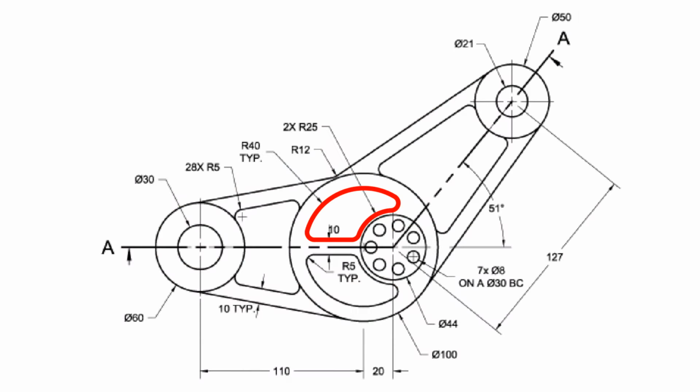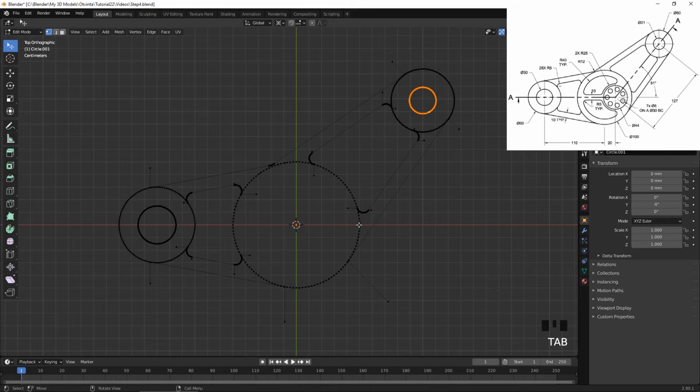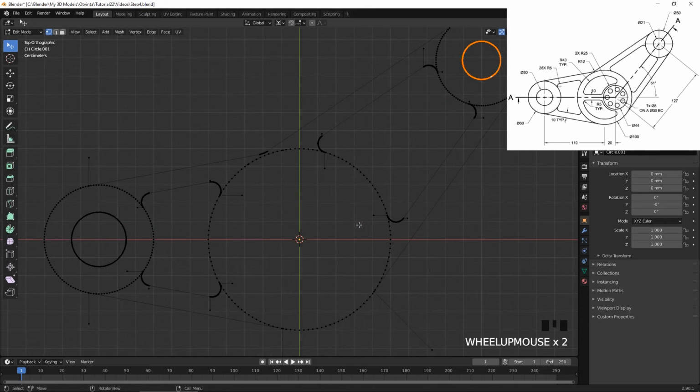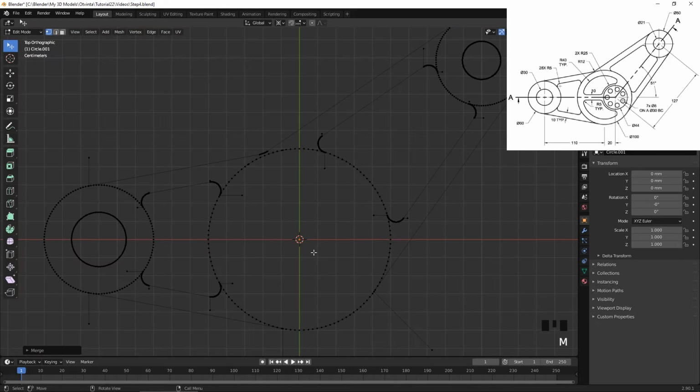Next, we will model the contour inside circle number 1. It is comprised of 5 arcs, and 1 straight line. Make sure the 3D cursor is in the origin by pressing Shift C. To model the straight line, add a plane, and merge it at center, to obtain a single vertex. Move it to the right, then extrude to the left. Highlight the entire edge, and move it up by 5.